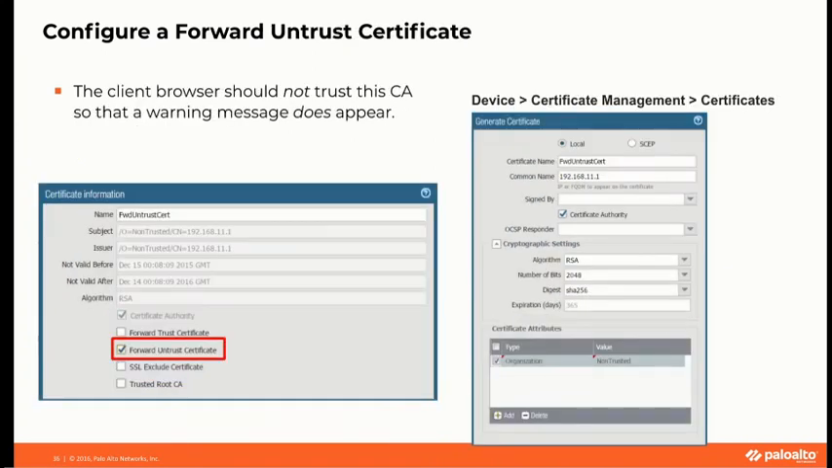If you're clicking on this forward untrust certificate, the client browser should not trust this CA, so that a warning message disappears.